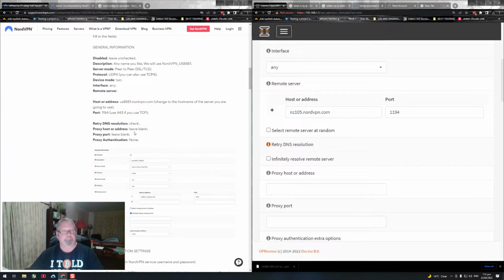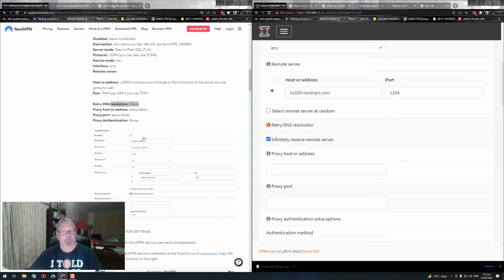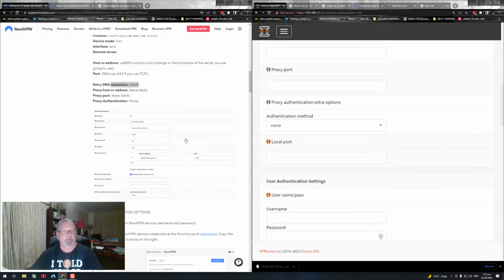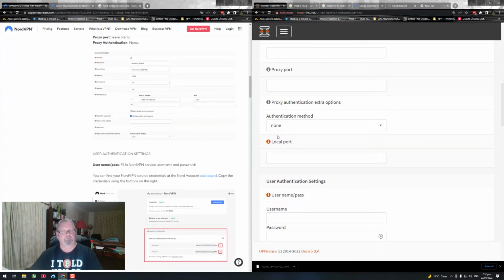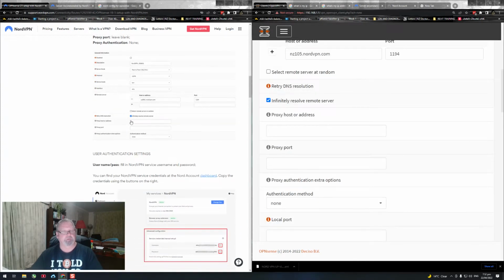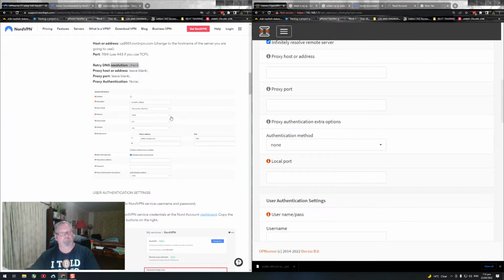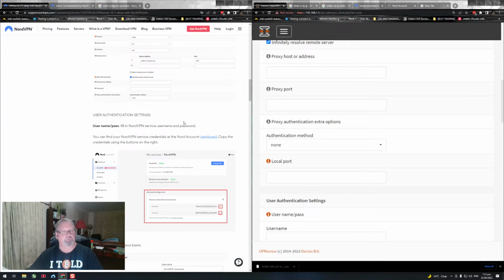Retry DNS resolution, we will check that. Leave proxy port blank, leave authentication to none. So it should pretty much just have that one tick, and definitely resolve remote server. It's good because they give you a little bit of a drawing of a picture of what's required.